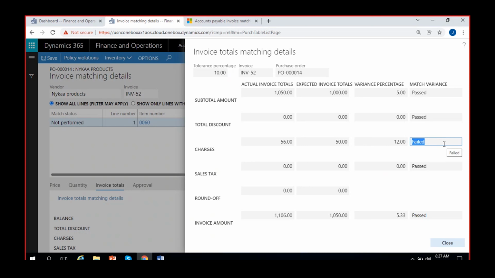So that failed. However, coming to the invoice total amount, I mean the sum of all the subtotal amounts, you can see here it is 1106 and the purchase order total is 1050, which is a variance of only 5.33. It is passed here, but since one of the subtotal comparisons failed, the entire invoice validation will fail. So if any one of them fails, even if all of the others passed, the invoice validation will fail. Or if only this one fails and everything else is passed, then also the invoice validation will show up as failed. That's how.